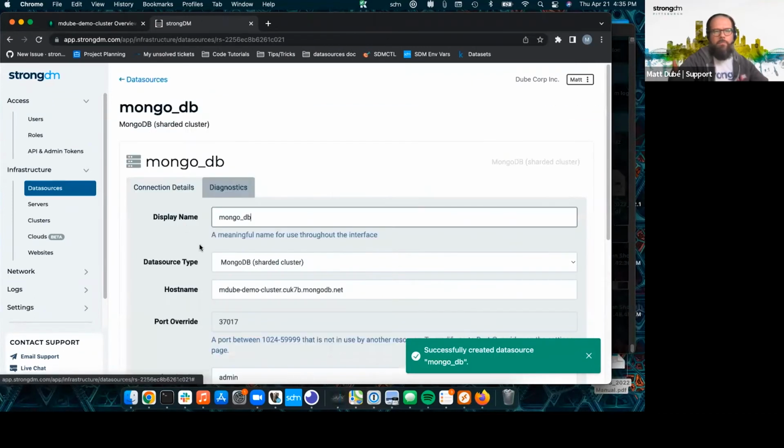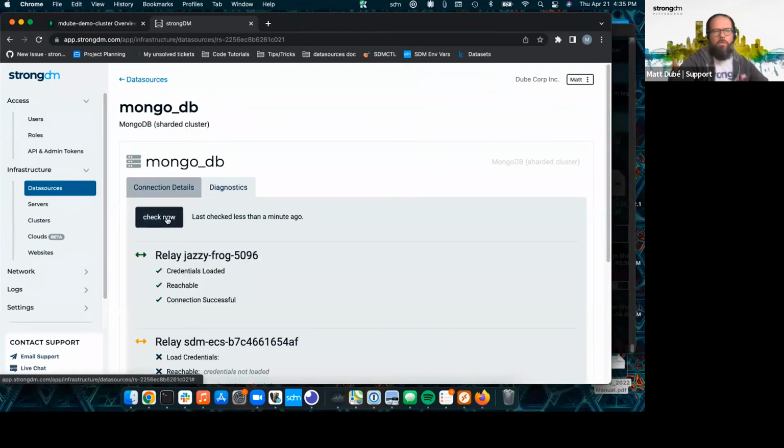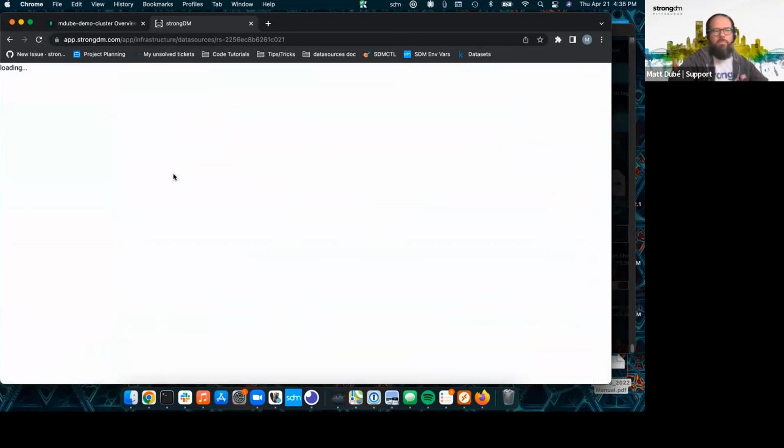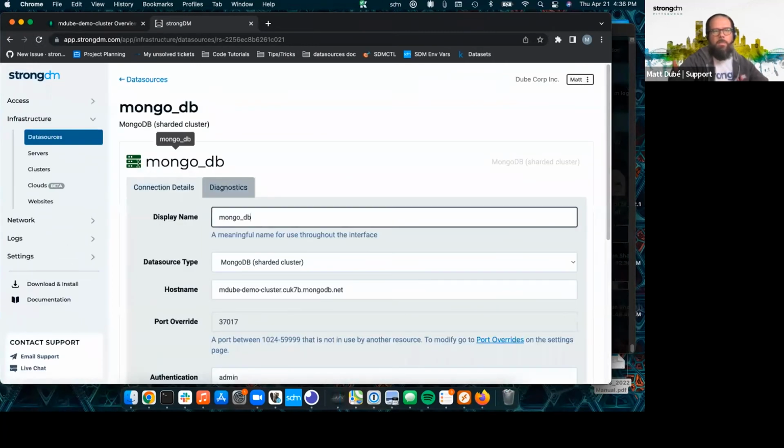Now it's creating. I have one of my gateways that's able to reach the database. I can do the test again. If I reload the page, it should come as green.